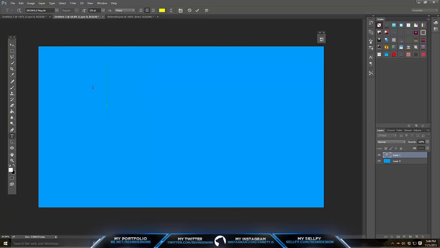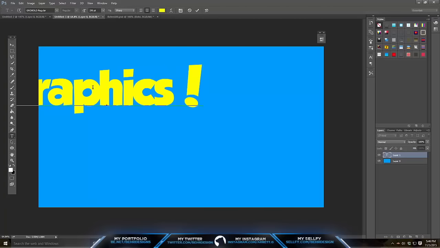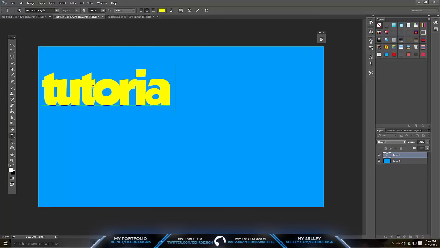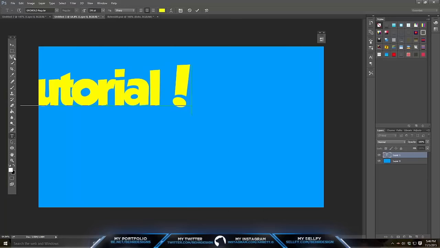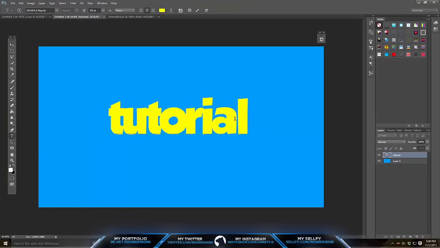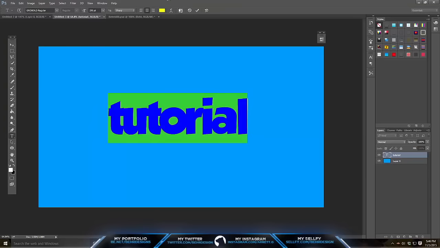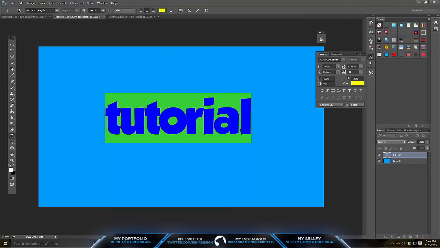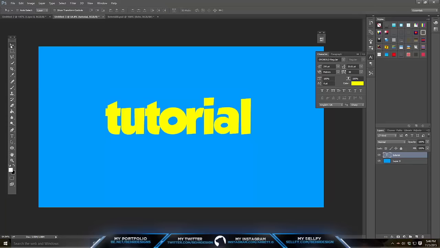So what we're going to do is type in any word and make sure it's all lowercase. So let's type in tutorial. Actually, I'll leave the exclamation point out. Highlight all your text and then go to the document panel and see your VA right here. This is pretty much a space between the letters. I'm going to make that about -30, so everything's kind of touching a little bit, but not into each other. Then you can click out of that.